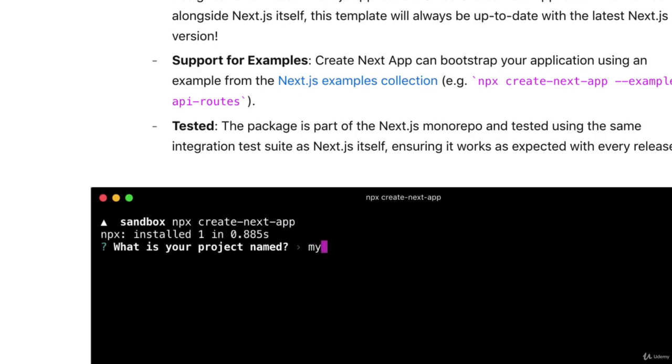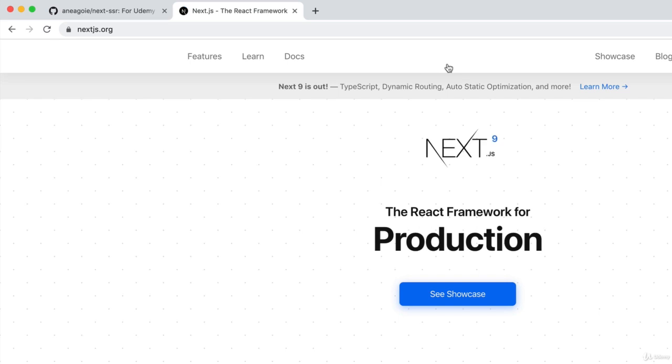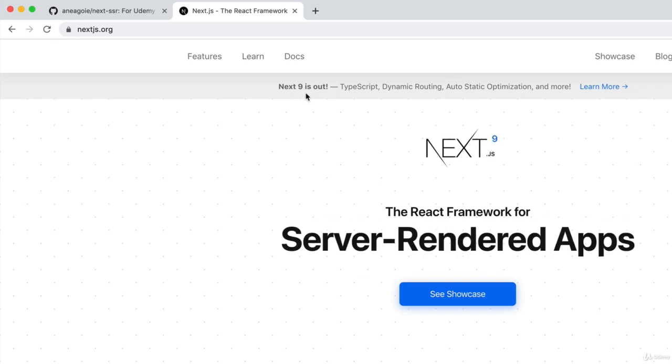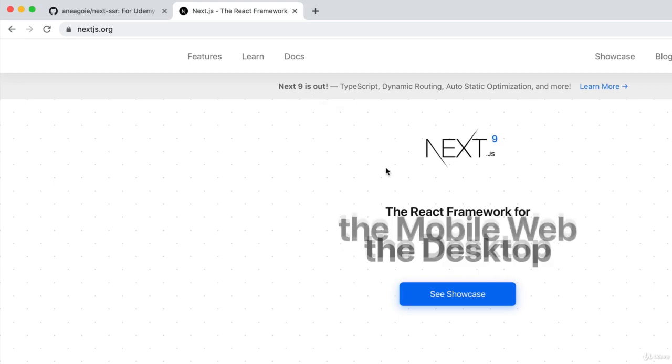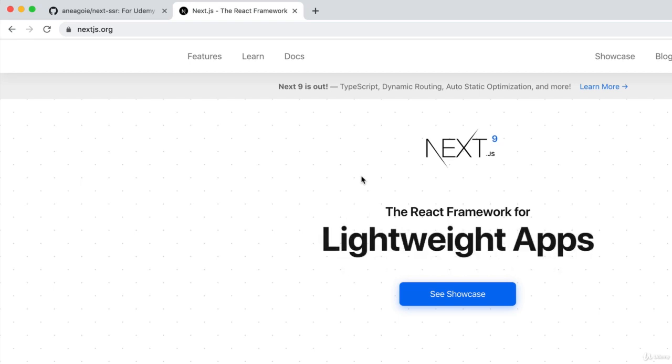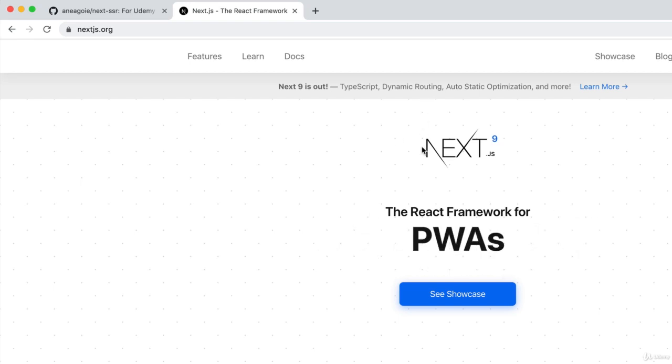Now, the other change is that, well, the Next version has increased. You'll see that Next 9 is out. That's right, they just love pumping out new and new versions. There's a couple of different things like TypeScript that were added, some dynamic routing, just general performance improvements. But I want to show you how you would update Next with what we've done up until now.